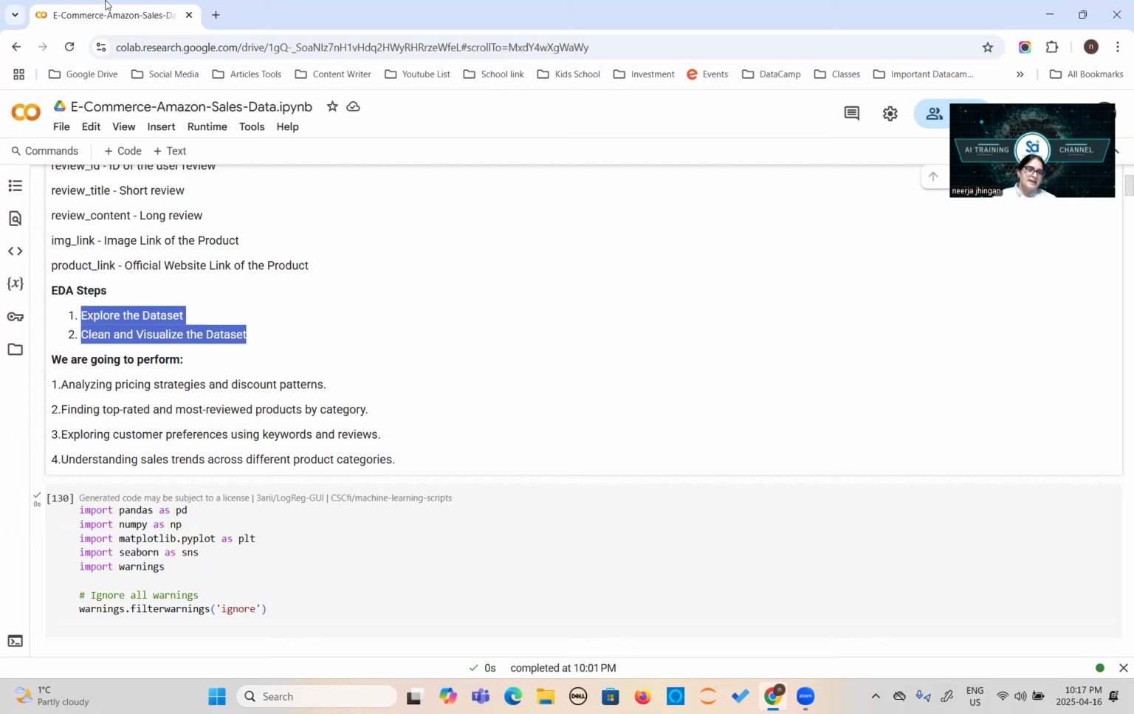Okay. And then here we are going to perform these kinds of things. We will analyze the pricing strategy: discount price, actual price, the difference between them, and how the product counts go up if there is a discounted price. Find the top rated and most reviewed products by category, find the keywords which customers search for most of the time, which products they are looking for the most, and understand the sales trend. Okay, so we are going to do that.